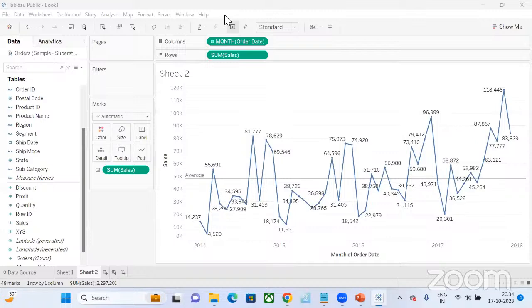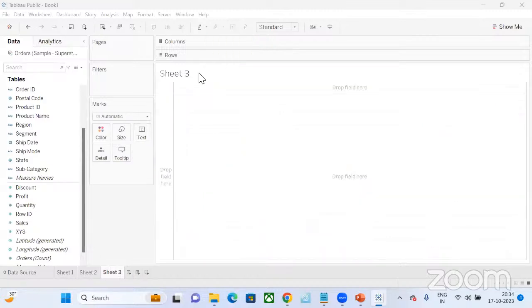Has everyone completed this? Okay, if you guys have completed this, let's move on to the next visualization. We will see 3 to 4 visualizations today. Then tomorrow we will see the custom visualizations.